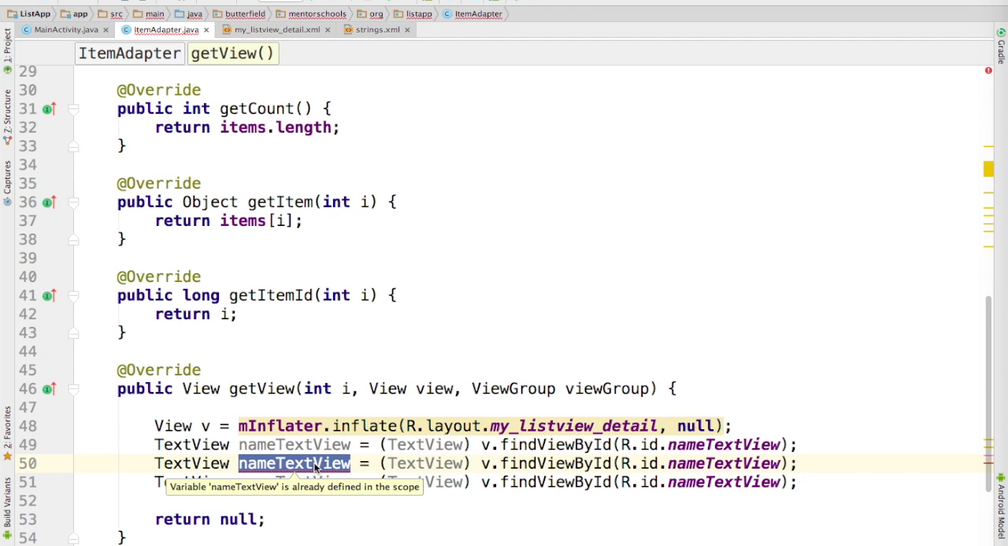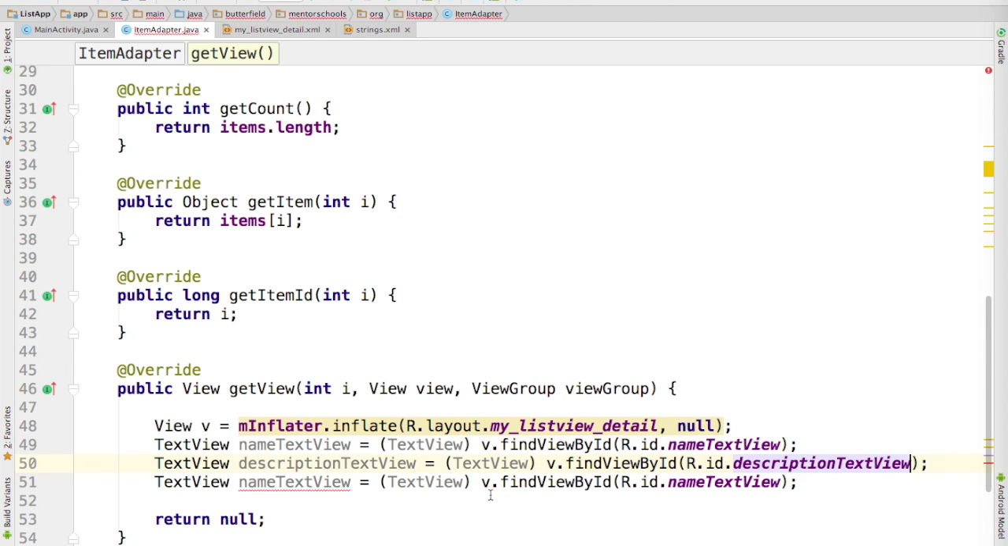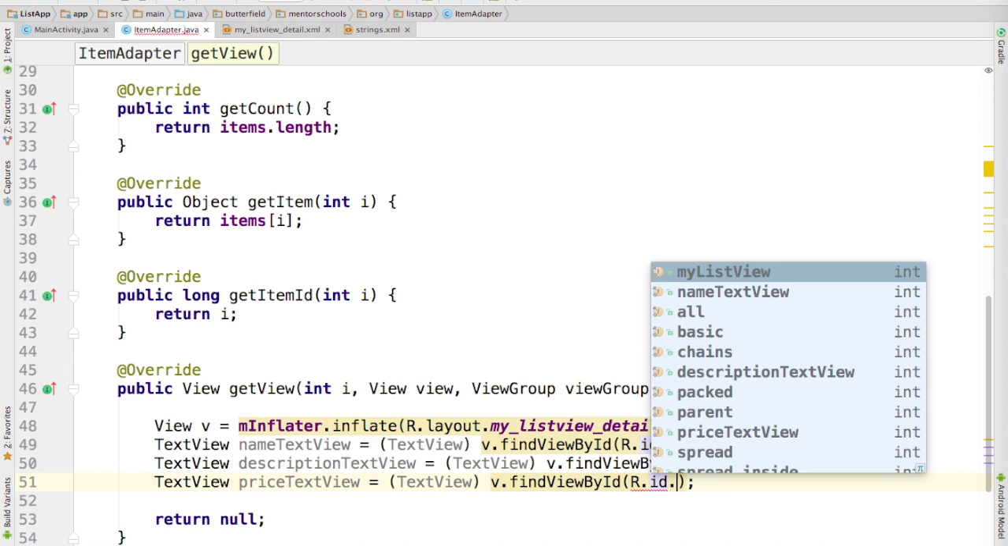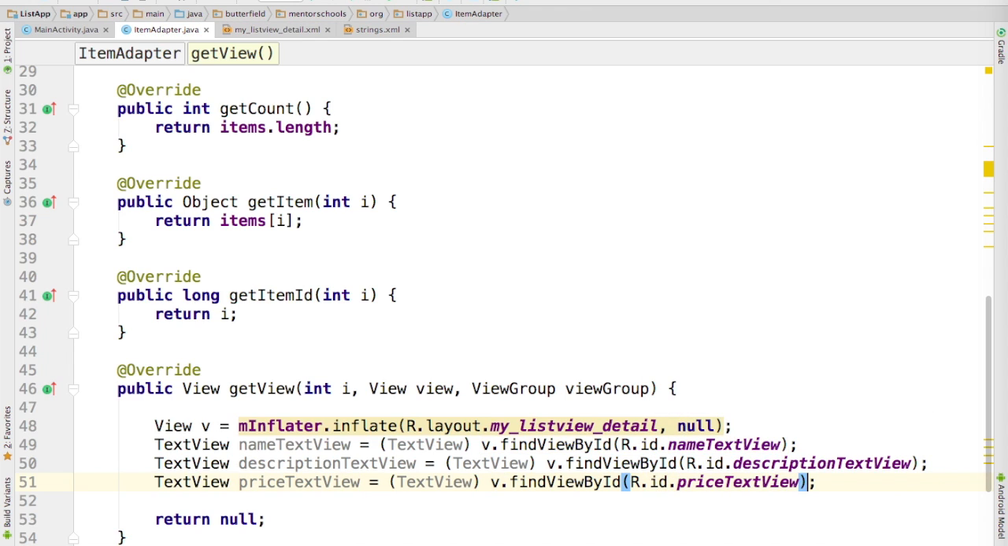All right, now we're basically doing this same line again, but we're just changing the names. So the second one was called descriptionTextView. And then the third one was priceTextView. All right, so now we can dig into those text views and find that stuff. And since we can find it, we can change stuff about it, like what it says, which is exactly what we want to do with it.